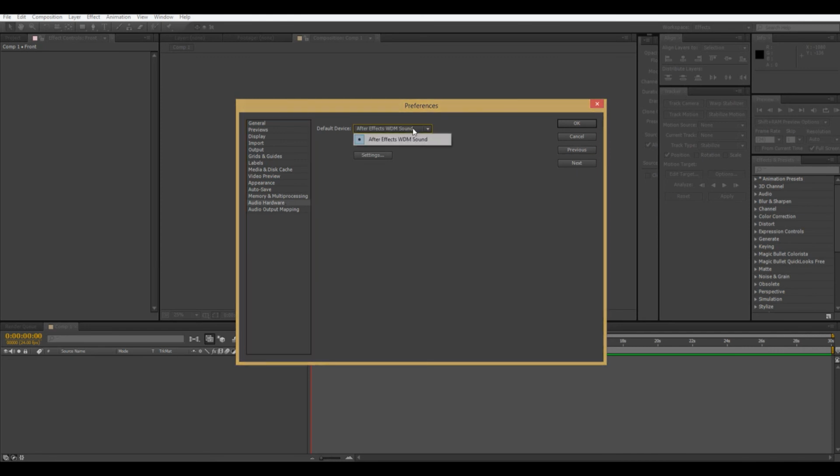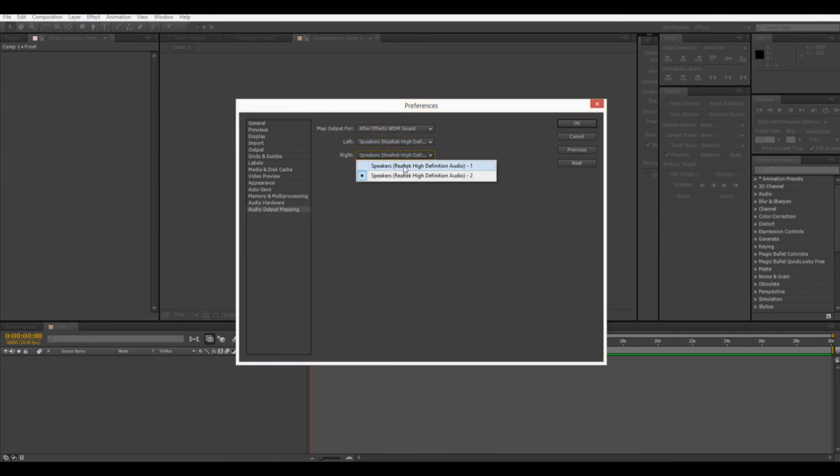Audio hardware, that's really just the only option, at least for me. But then output mapping, if you have multiple inputs and outputs, this is where you would change all of that for the left and the right output. So generally 1 is going to be the left and 2 is going to be the right. And really this is the same speaker I have here, but the left and the right channels are on separate audio sources, so it can map them separately.